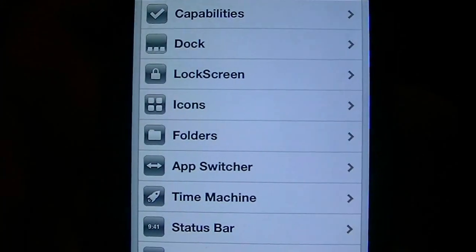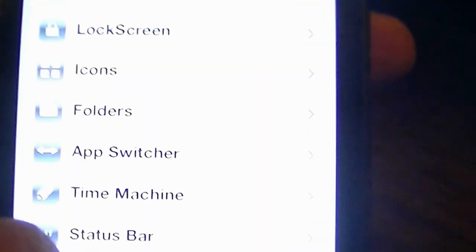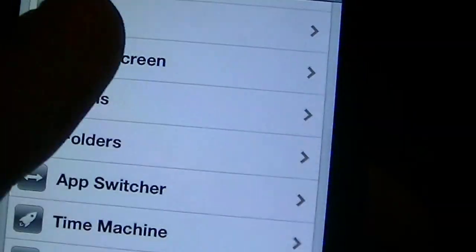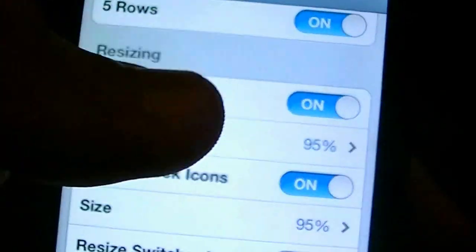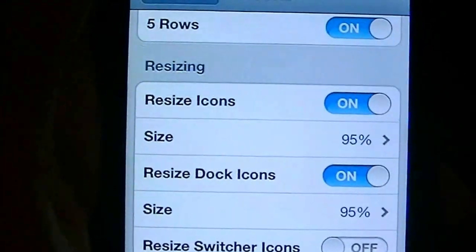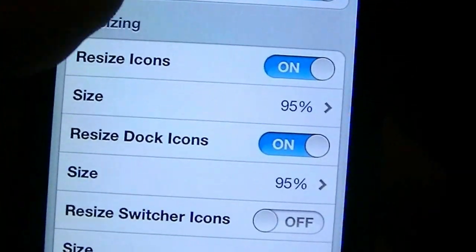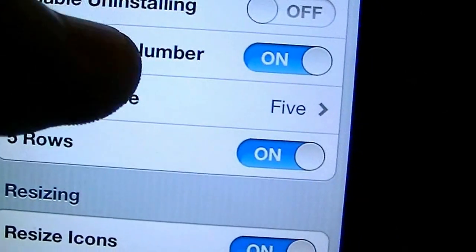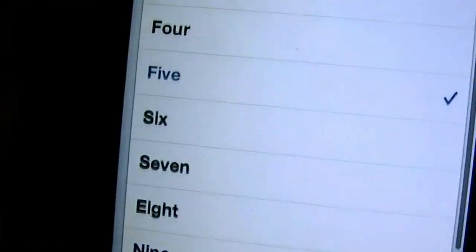Like my lock screen, my clock here, I'll just do Android lock again. My clock is red, you can make it green, purple, any color you want. Hey, it didn't do the Android lock. And so you can have icons, like my icon, you could resize them down to teeny icons. Mine are 95%, so I can still see the letters, the names of the app, so I can have 5 rows. And so I see 5 rows, 5 icons per line. I can have up to 10 icons per line, like in Infinidock.